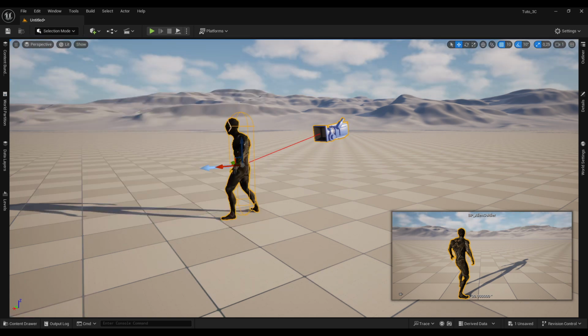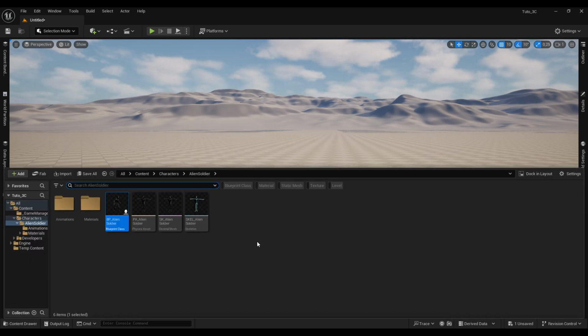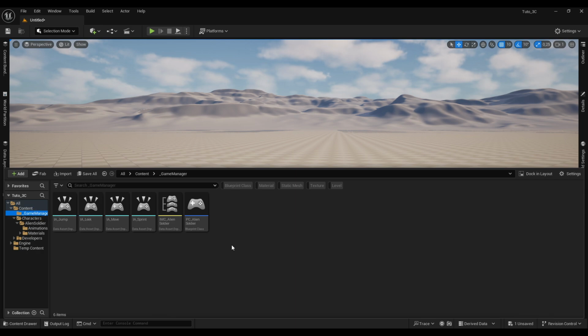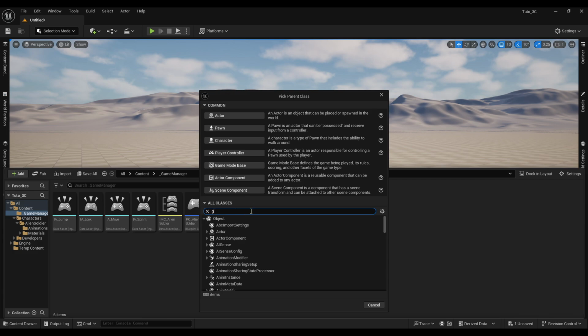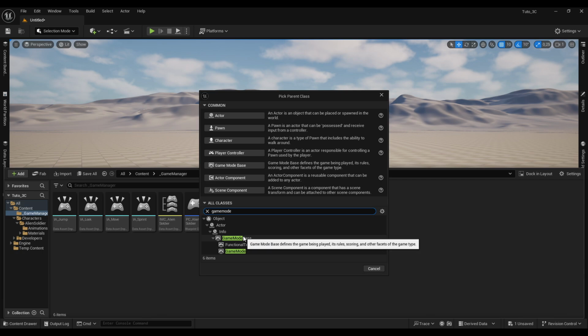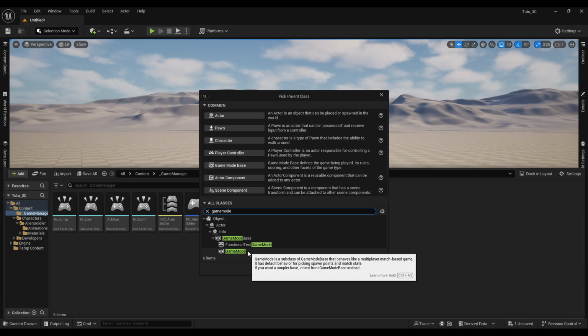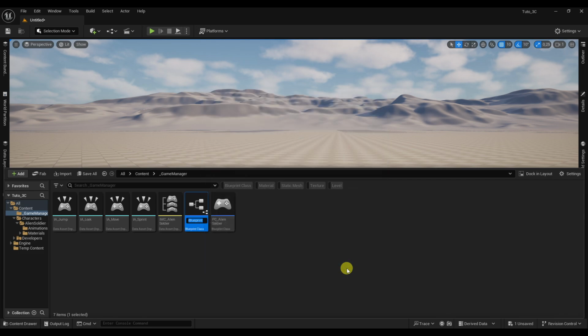Now we will need to test everything that we've done in this tutorial. For that, delete the character in our scene, and we're gonna create a little game mode so we can play our character. Let's get back to our game manager folder, right-click, blueprint class, and search for game mode in the all classes category. We want the game mode, not the game mode base, because the game mode has already everything instantiated for us to be playable.